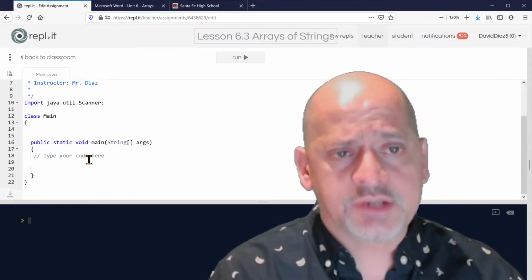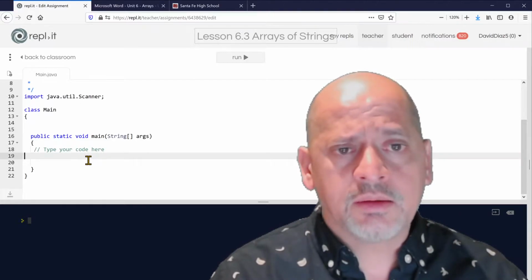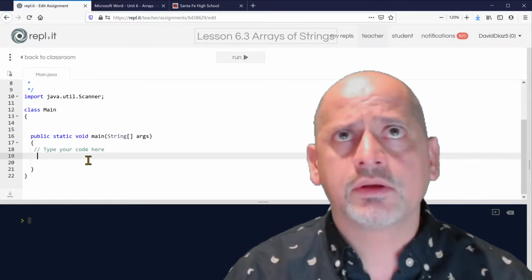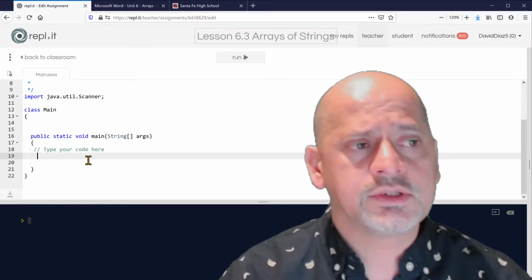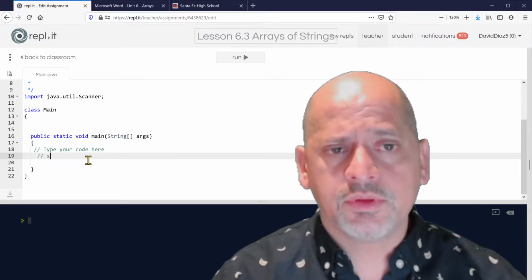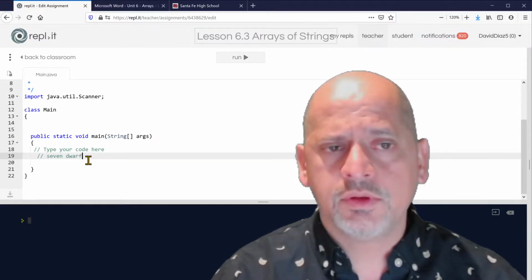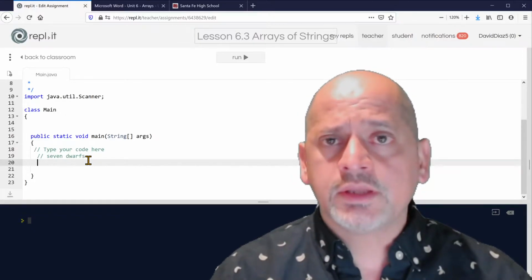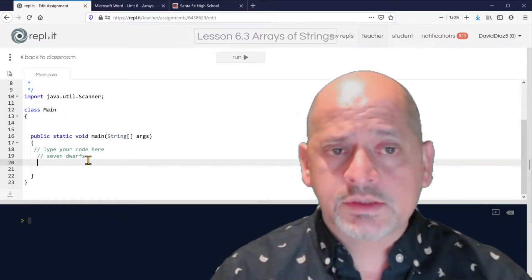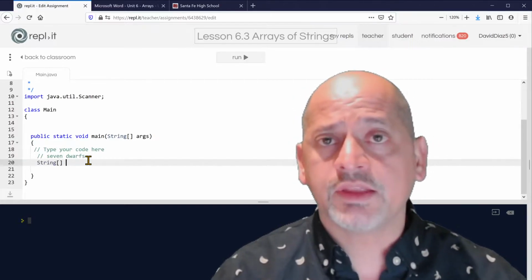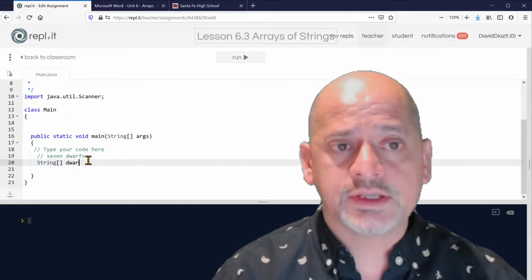So let's get started. Let's create an array of strings, and let's use the 7 dwarfs. Do you know your 7 dwarfs? First, let's declare our array of strings. So String with brackets tells Java that it's going to be an array. Let's call this dwarfs.